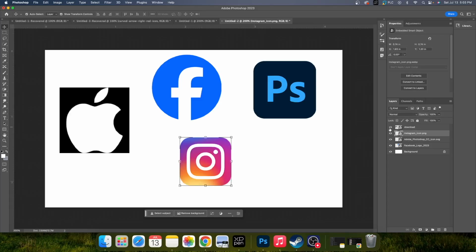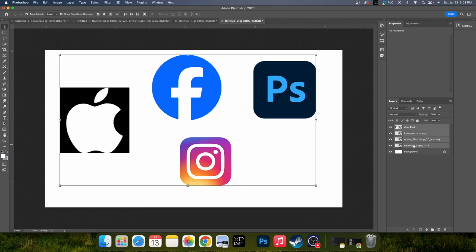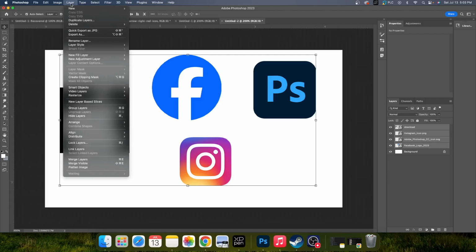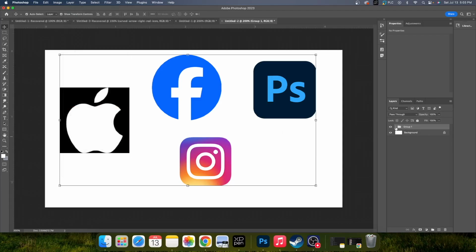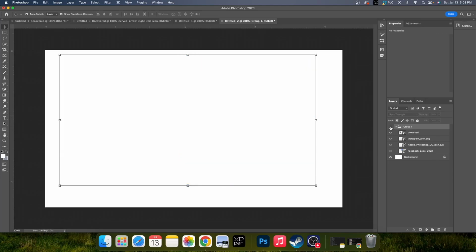So an easy way to group all of your layers is to select the top layer, hold down Shift and select the other one. That way they're all selected, and you can hit Command G if you're on a Mac, or you can go up to Layer, scroll down and select Group Layers. Now from this point, all of your logos are in one folder. This actually makes a folder, and you can even hit the eye icon and everything will disappear.